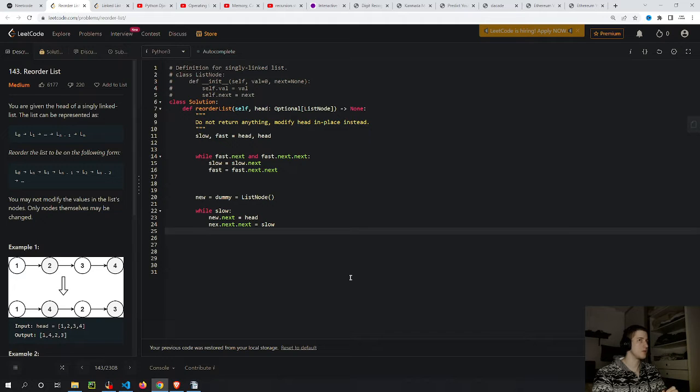But how much do I have to move? So maybe I have to make new equals new dot next dot next. And just the amount of times I have to move them, I don't know if this is correct.